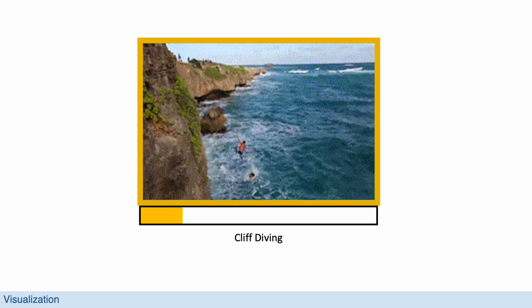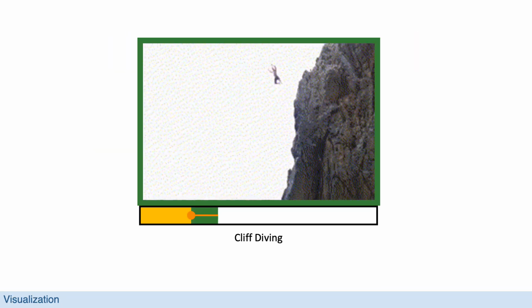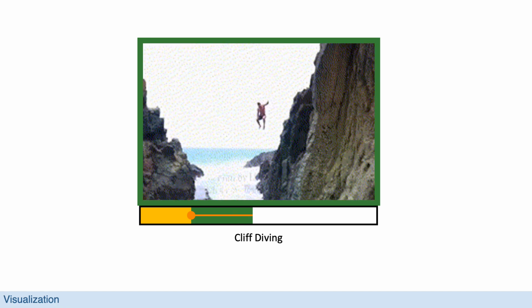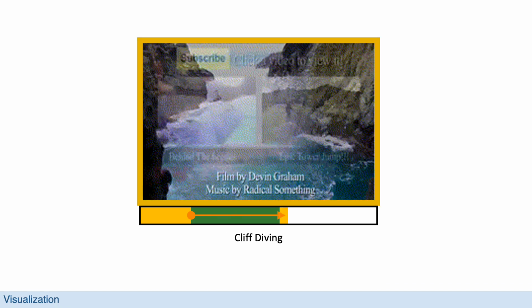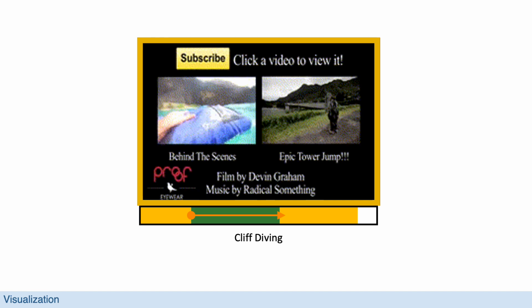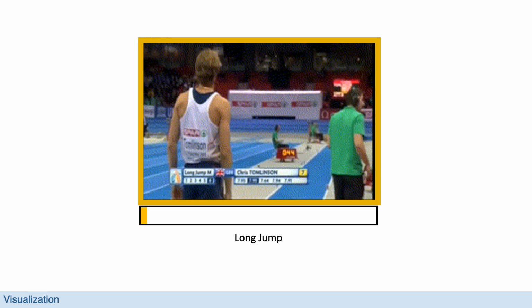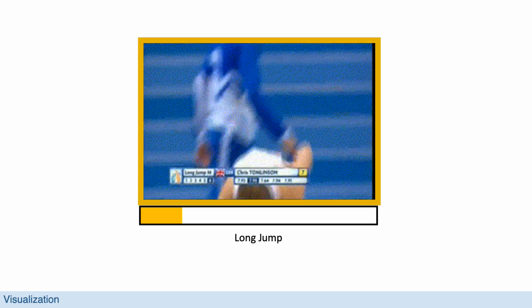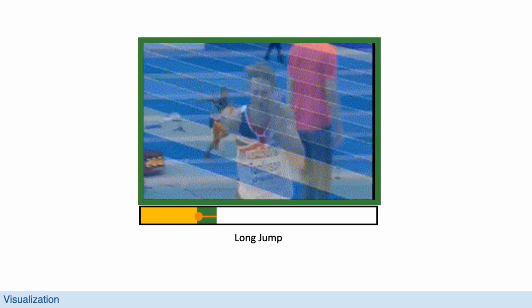Here we visualize some videos for action detection. The green areas refer to the ground truth actions, and the orange arrows represent our predictions. We can see that our detections align with the ground truth very well.